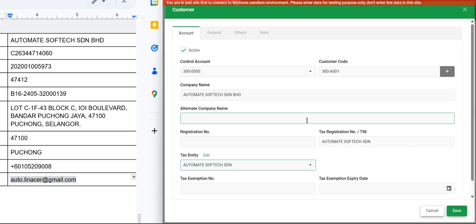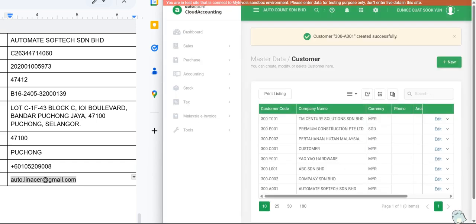After that, click on Save. It will automatically map to here. Click on Save again. You have successfully created a debtor with their text entity together.